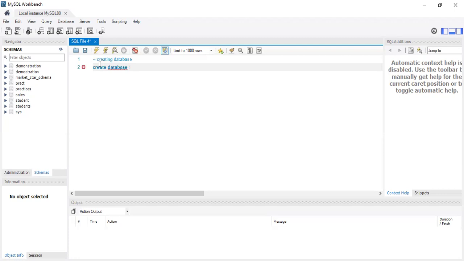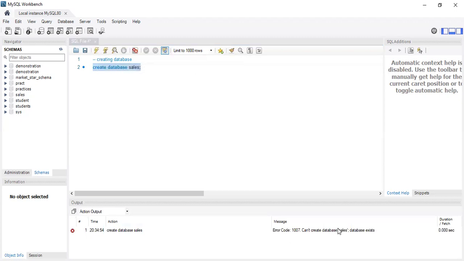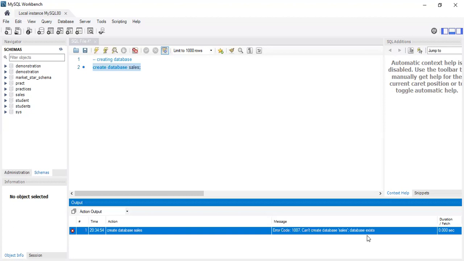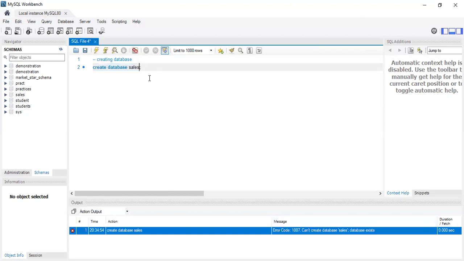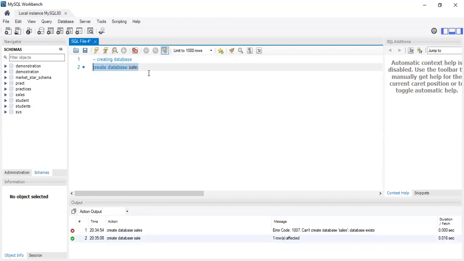Let's take the name. We can take any custom name for our database. Let's say I'm taking sales. Let's run the query. For running a query, select the entire query and just click on this button. It will run your query. It is showing can't create sales database because it already exists. Let's change the name. I'm taking sale only. And now you can see the database is successfully created.